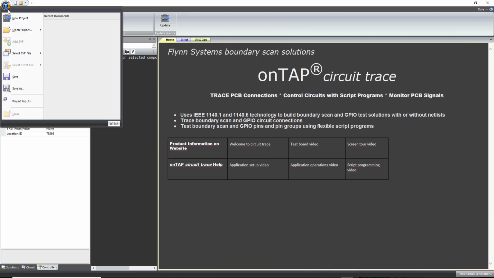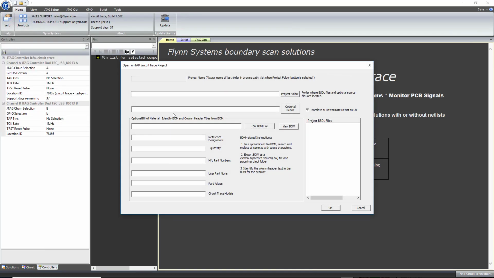A system menu allows you to select a new project or open an existing project. If you're opening a new project, you're going to get a dialog box, from which you can select a project folder. That project folder should have a list of your boundary scan description language files, an optional net list if you have Circuit Trace Pro, and that would be a CAD net list. And you can also add things like bills of material information to take into account when building JTAG models.